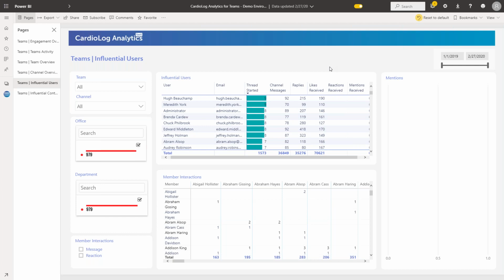This means that something is wrong, that people either don't know how to use Teams or don't understand why they need to use Teams. And again, we can see the activity in the channels per message, the replies, the likes they received, etc.